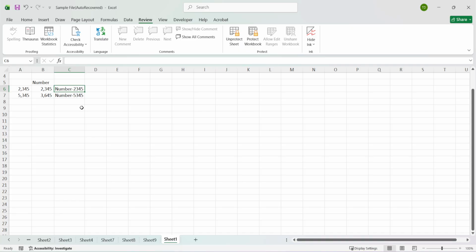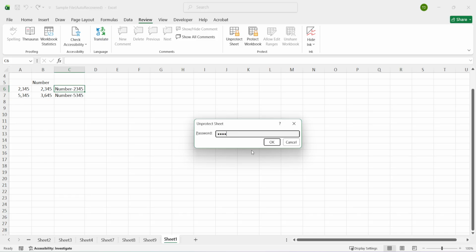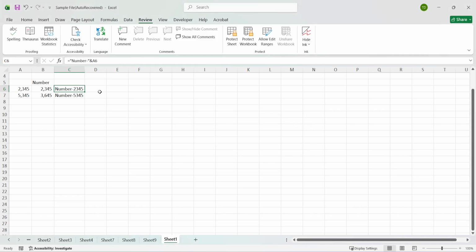To unhide them later, go to Review and click Unprotect Sheet, then enter your password if you set one. Remember that Excel's sheet protection works best for less technical users. Anyone with Excel knowledge can bypass it, so use this method for privacy rather than serious security.